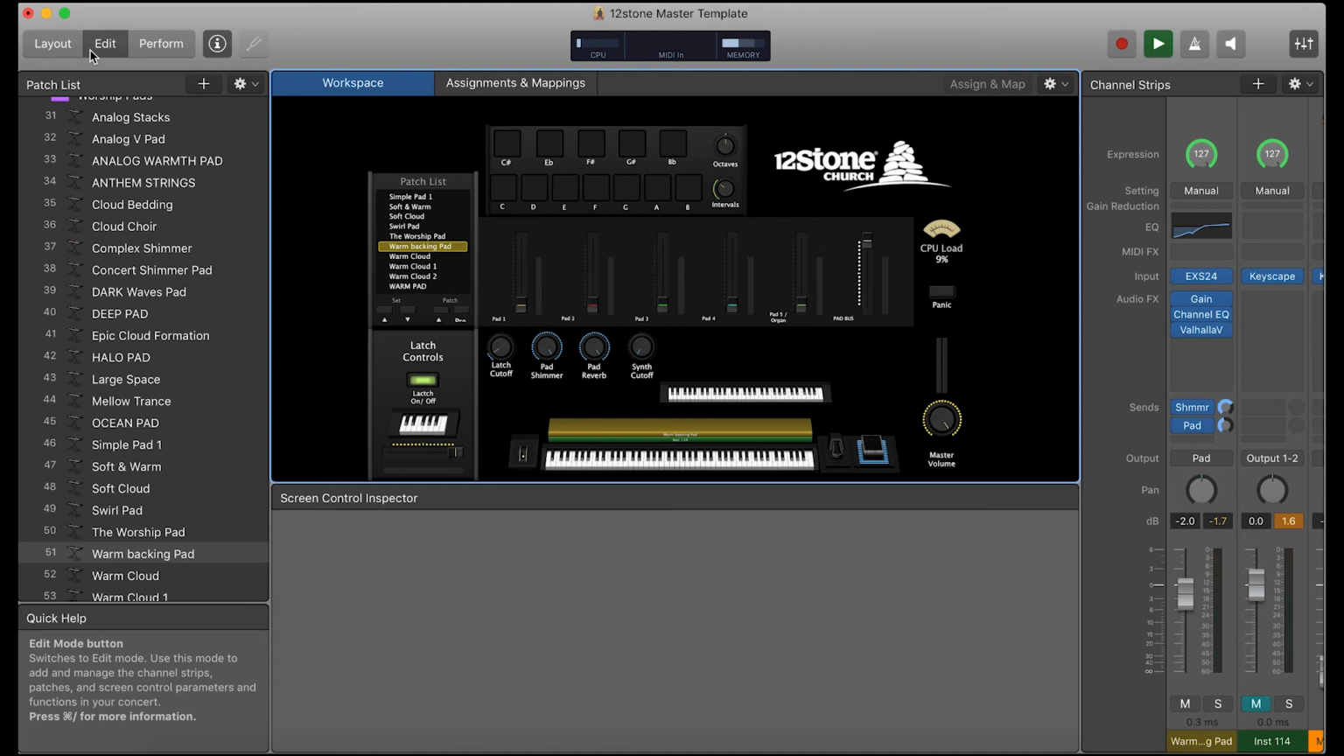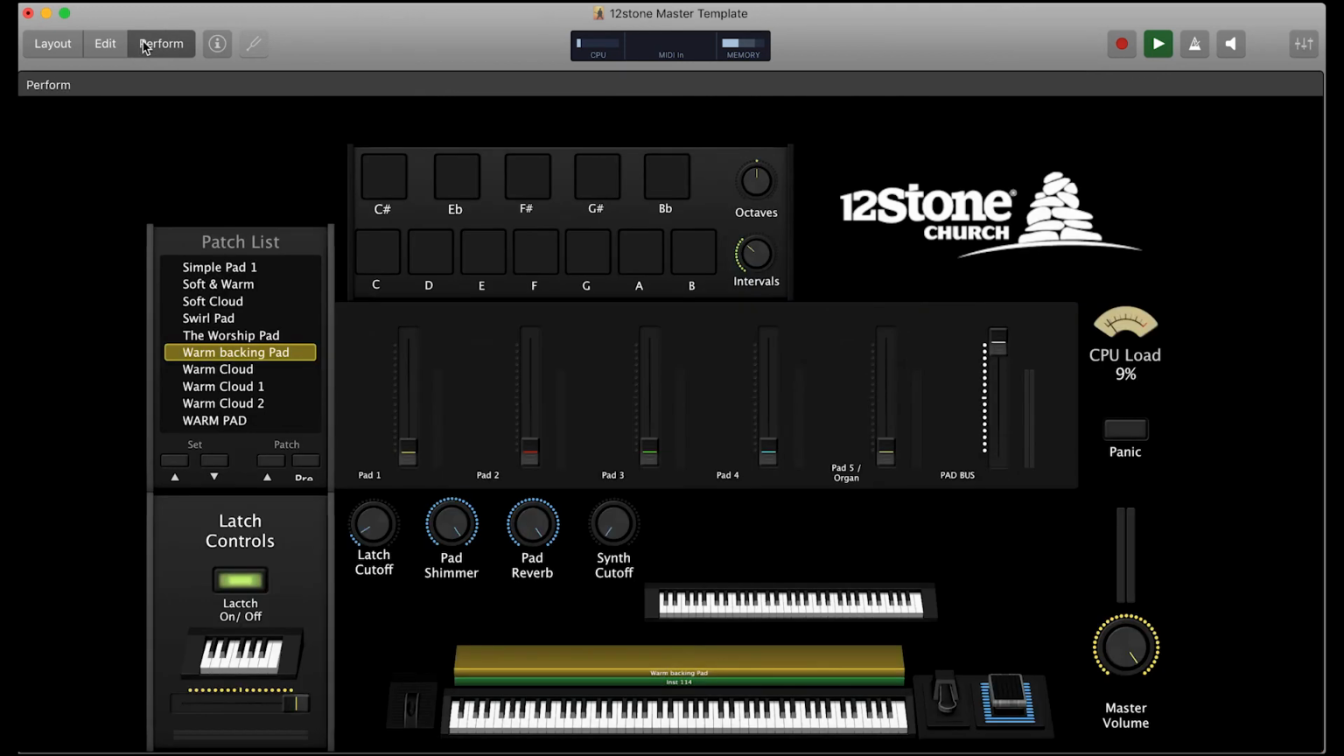So again, just whichever view you prefer. There's no right or wrong. Unfortunately, layout mode is layout mode. You're not going to get any sound there, so it's either edit mode or perform mode. Personally, I would recommend using the perform in window mode. That way, it just gives you a little bit better visualization of your knobs, of your faders, and just kind of a little bit bigger screen without a lot going on.